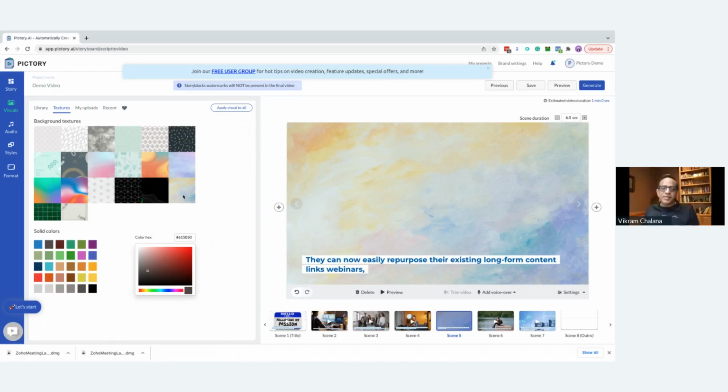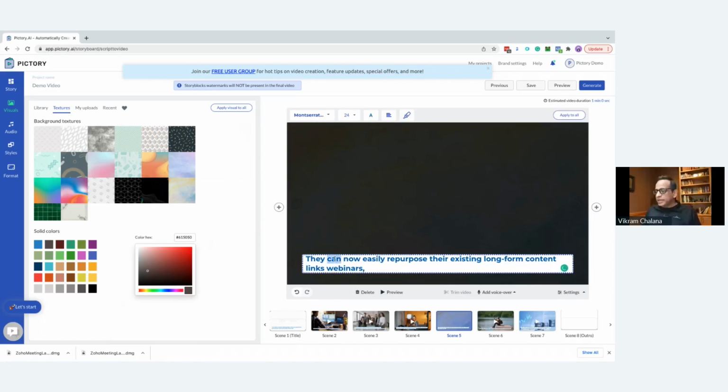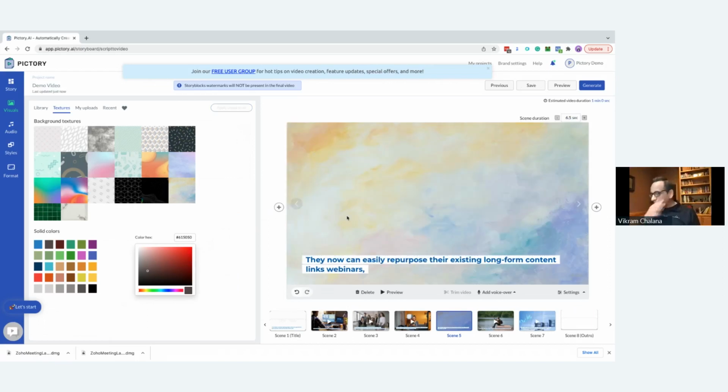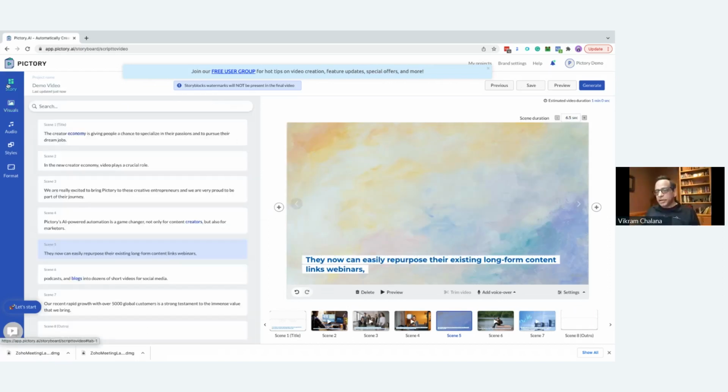Now let's talk a little bit about text that is in the scene. So you can adjust text. If you want to edit the text, you can edit it right here. They now can repurpose. That's one way to edit the text. You can also edit the text here on the storyboard itself by just clicking on this. You can say they can now easily. So both methods of editing work.